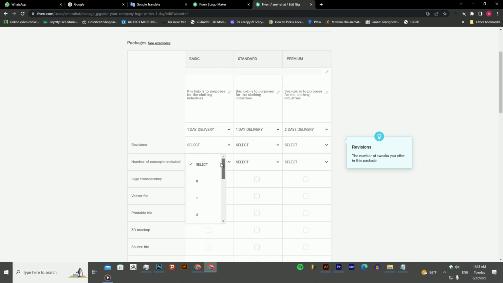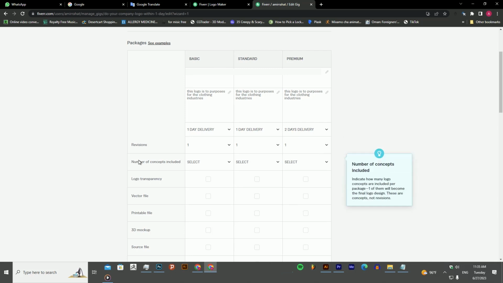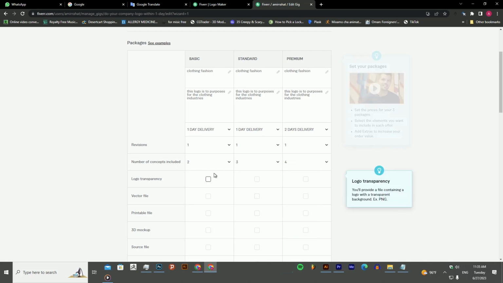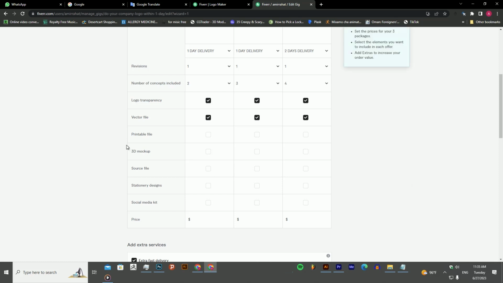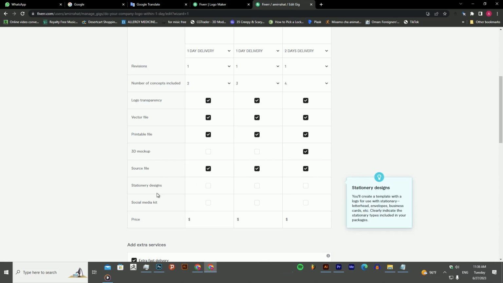Revision: you can see the help tips when you click on any field, they will give you tips for that selection. Select only one revision option for the customer. Number of concepts: put how many concepts, like different variations of logo and company name. I put basic 2, standard 3, premium 4. Logo transparency okay for basic, standard, premium. Vector file okay, printable file ticked okay for all. 3D mockup for premium package, source file for everyone, stationery design for premium, social media kit for premium.